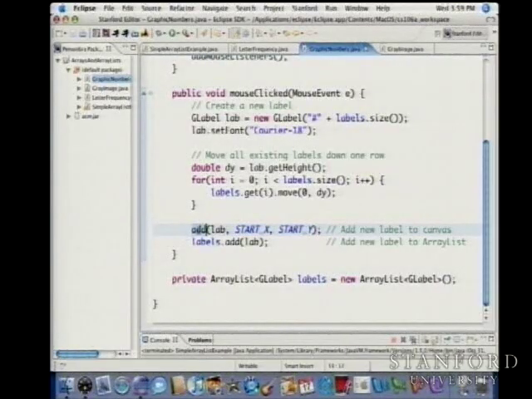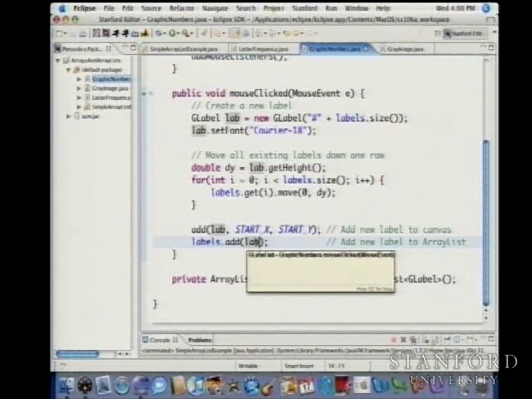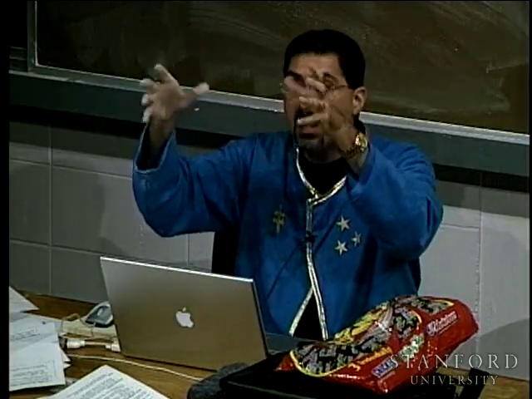So this add is adding to the canvas. This add is being called on the labels array list, so it's adding this label object to the array list. So there's two adds we do. One puts it on the screen. One puts it in the array list that we keep track of. Any questions about this code?